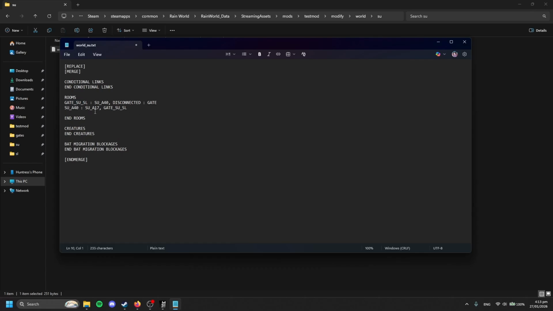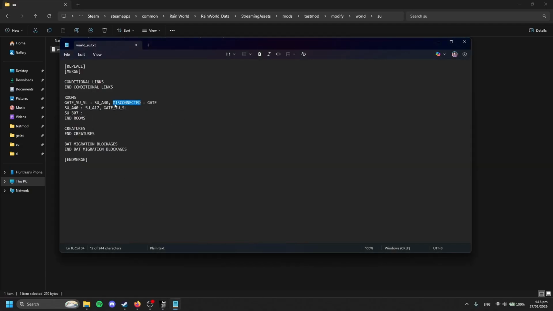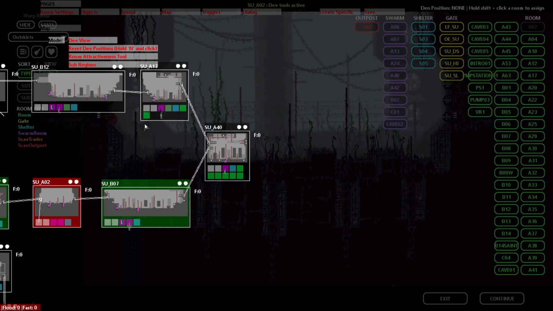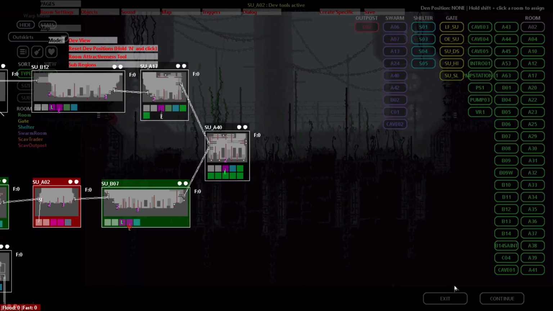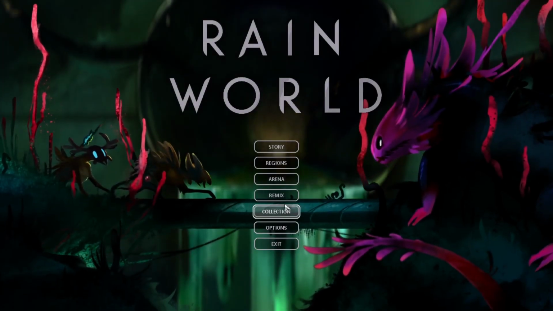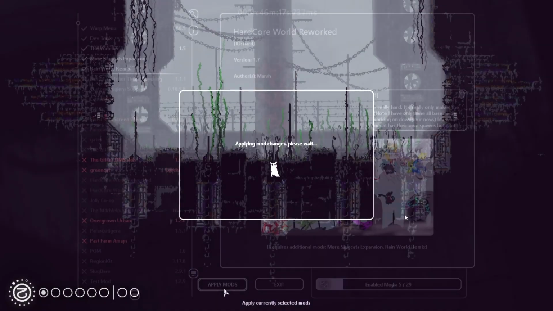That's easy peasy. And then the other room it used to connect to, SUB07. We need to change it so that its first one doesn't connect to A40. So we're just going to change that to disconnected underscore comma SUA02. And then that should be it. Everything should be connected now. If Rainworld would actually like to load for once, the room, everything should be working.